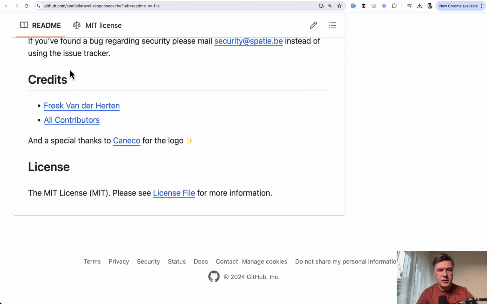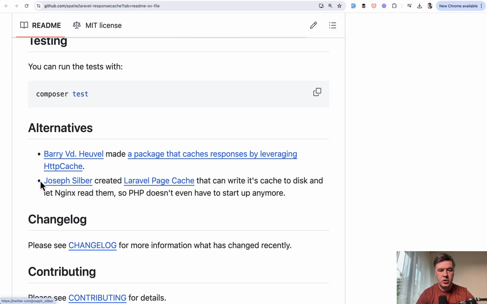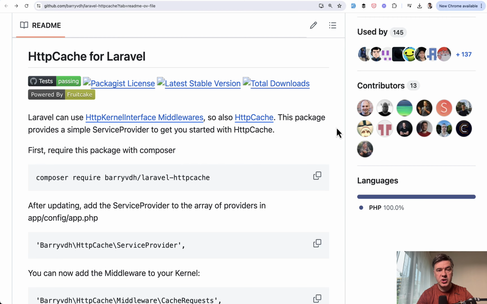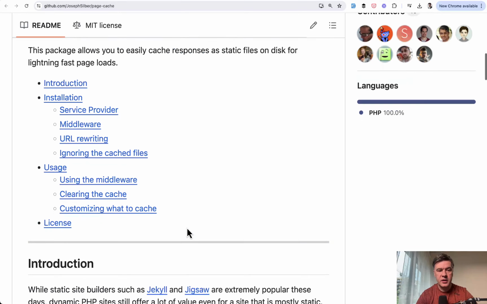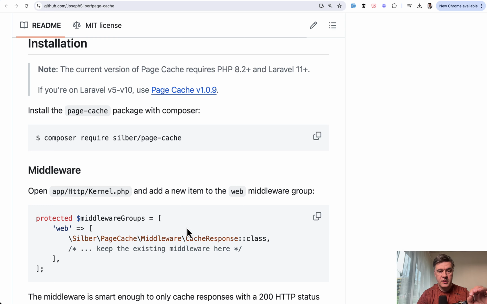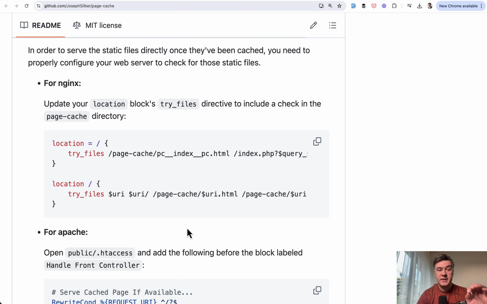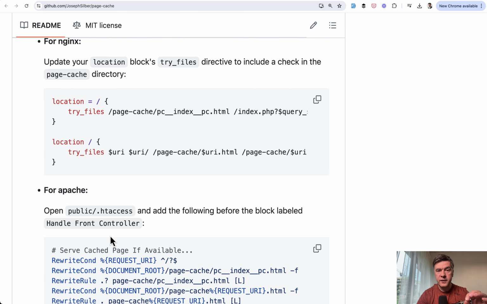And then another alternative, again, if we scroll down to alternatives, Joseph Silber created Laravel page cache. And this is another approach, caching the pages with web server config. So again, you add a middleware, but then you need to add some rules to Nginx or Apache config. So they would try to locate the HTML pages and not even touch Laravel. So that's caching kind of on the next level before Laravel. So Laravel would save the cached pages to your server as files, and then Nginx or Apache would catch those files first before even going through Laravel at all. So that's kind of a different approach to caching responses, so you may check that out as well.